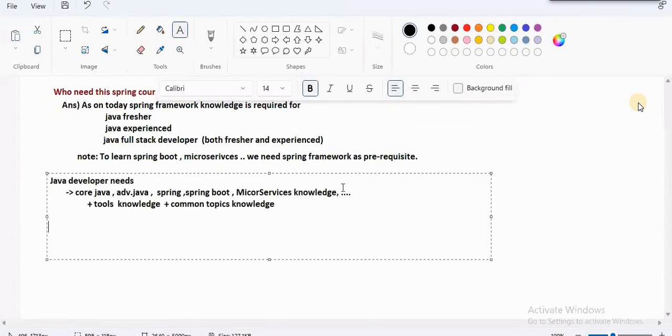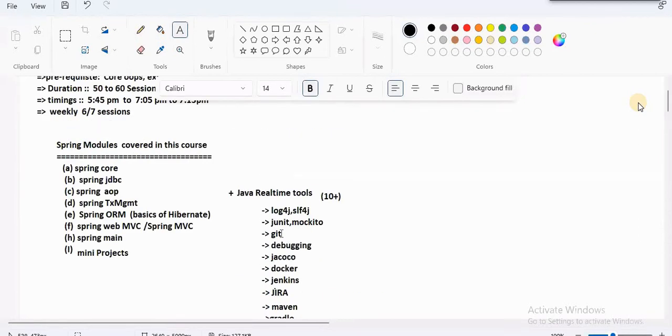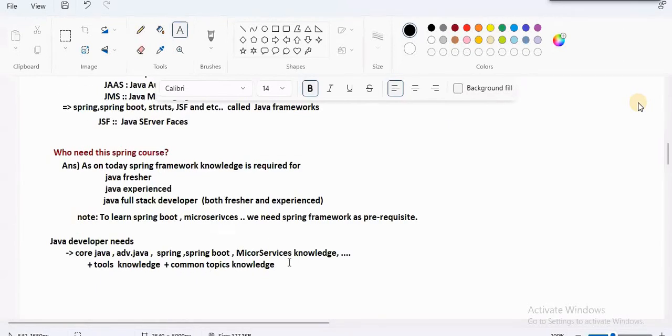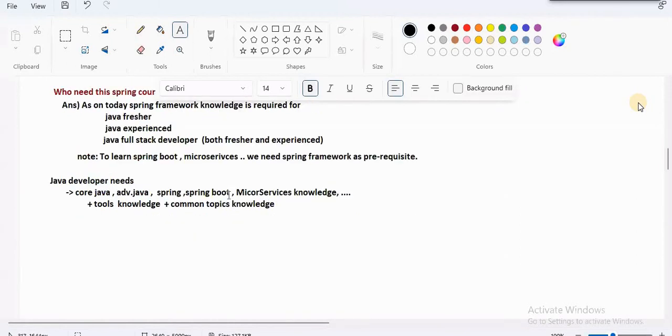Am I audible, guys? Check your network bandwidth if I am not audible. Is that clear? You can do the core Java and Spring course parallelly. You can do the advanced Java and Spring course parallelly. Just now I talked about tools, 10 plus tools. This tools knowledge and common topics knowledge are required. So a Java developer needs this knowledge. If you want to become a full-fledged Java developer, you should have this knowledge. Understanding my statement? Super, guys.